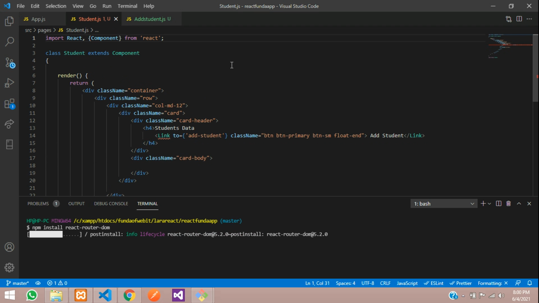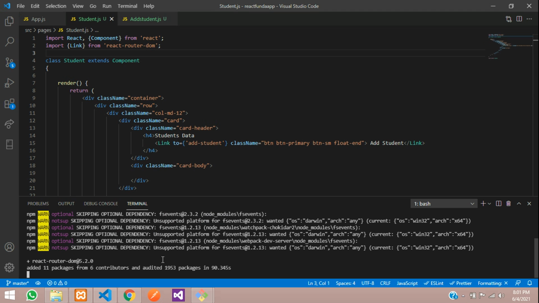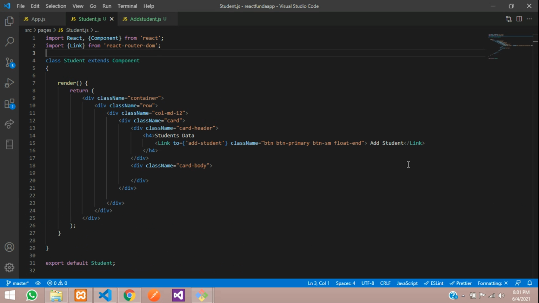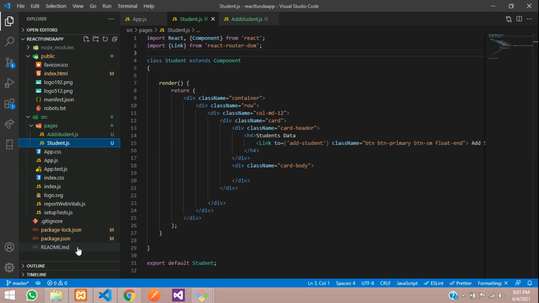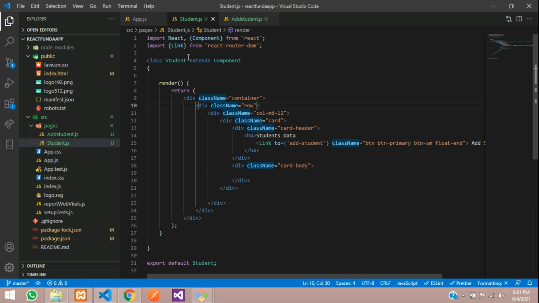So before that, let's import the link also. Import Link from React router DOM. Okay, so let's just wait to get installed. Perfect, so it has installed, guys. Let us kill this terminal, and if you want to confirm it's installed or not, go to your package.json. You can find that React router DOM. Okay, let's close, and now guys, let's call this file into our app.js file.